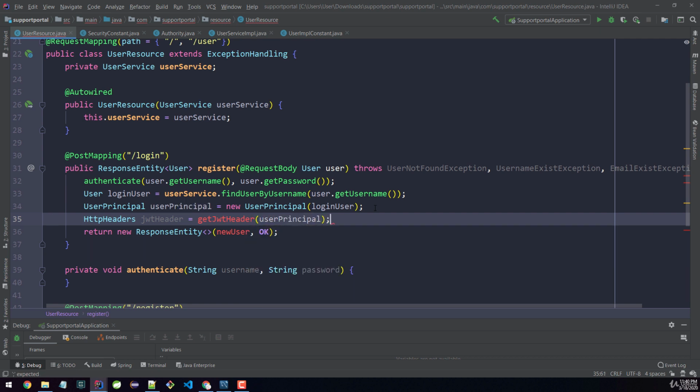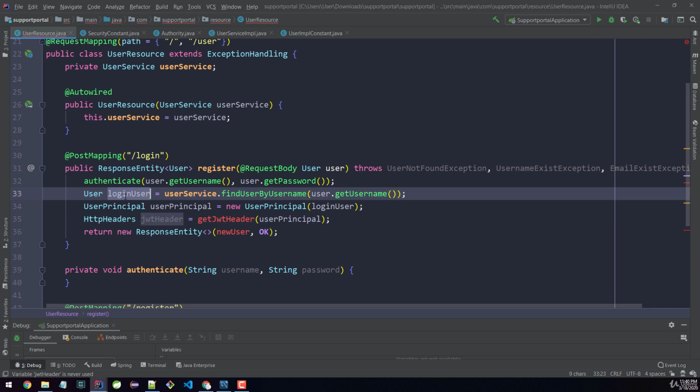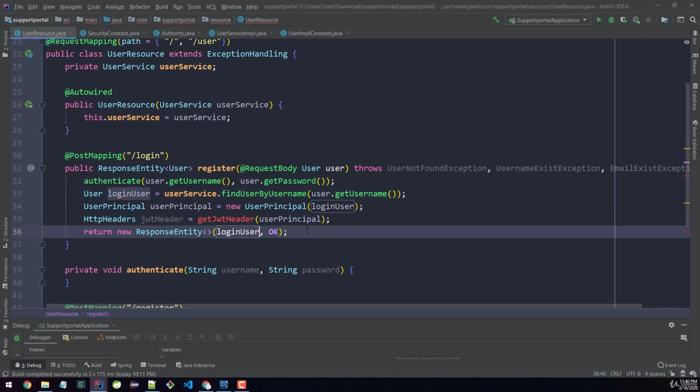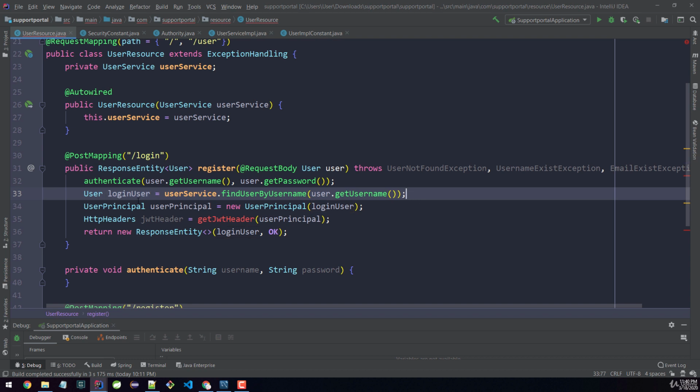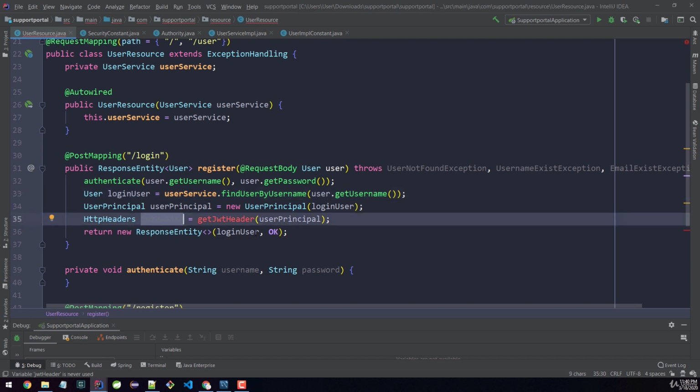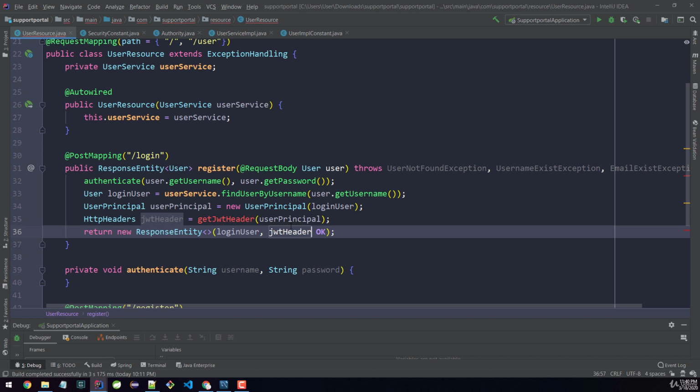So this method is gonna return the JSON Web Token headers that we need, and then in the response we're gonna return in the body the actual user, the login user we found here, and also the headers. In the headers, we're gonna have the JSON Web Token. And then after that, we return an HTTP response of OK.